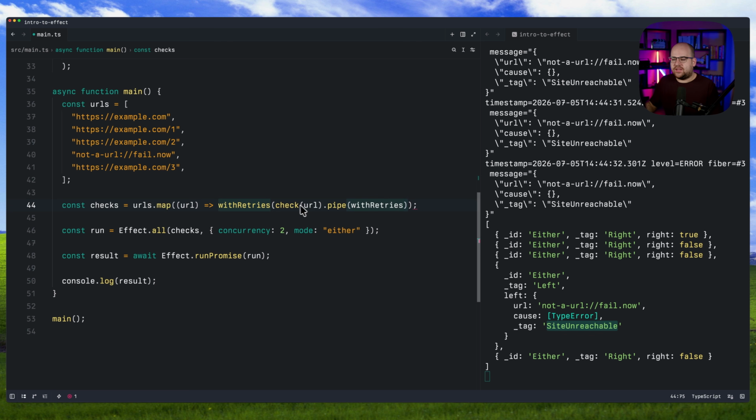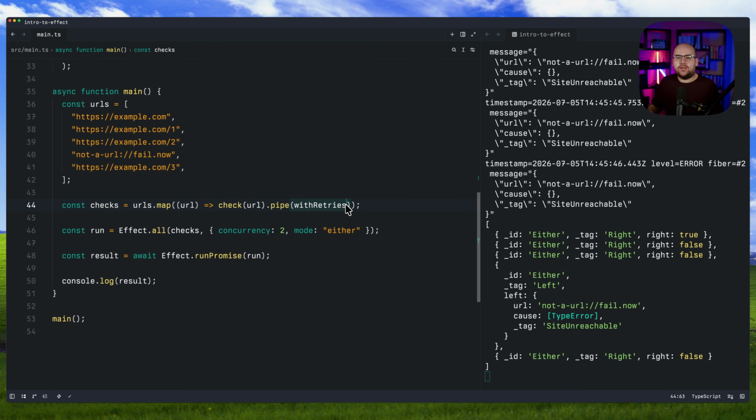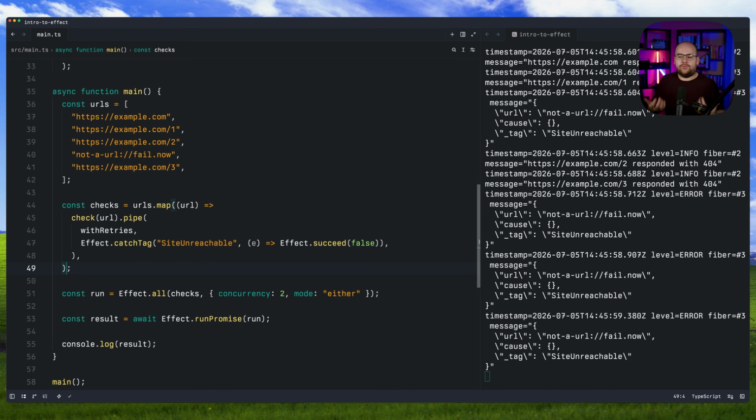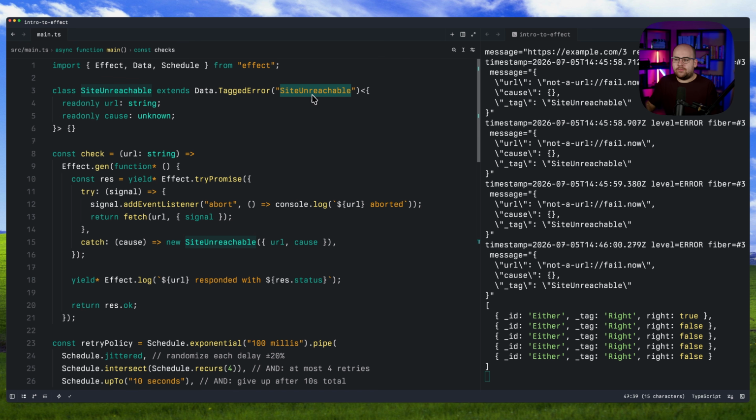So in this case, instead of wrapping withRetries around checkURL, we can just pipe into withRetries. And the benefit here is that we can now handle the error. So once we've exhausted our retries and we still have some site unreachable errors, let's replace this with a return of false. Now, Effect.catchTag is looking for a name of a registered error that's thrown. This SiteUnreachable error is the name from our tagged error. That's the reason it was called TaggedError.